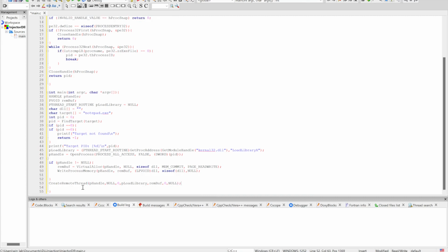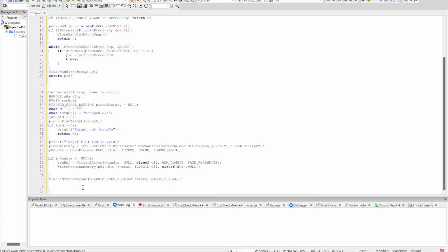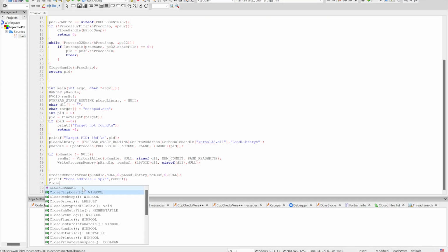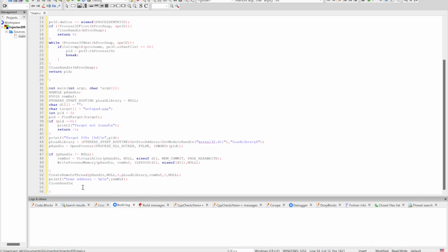What we have to do is print a message, done, address, and then display the address. I will use string formatting with rem_buff, and I have to print out the address, and once I print the address, then I will close the handle by calling this function, CloseHandle for the handle, of course.